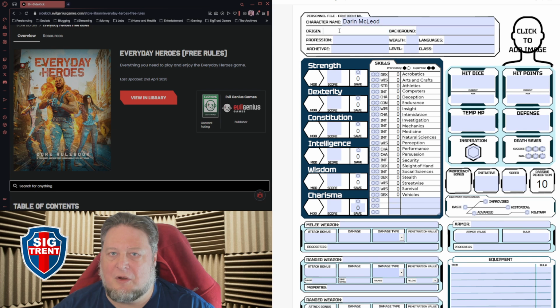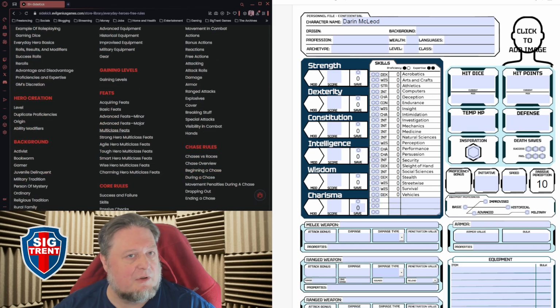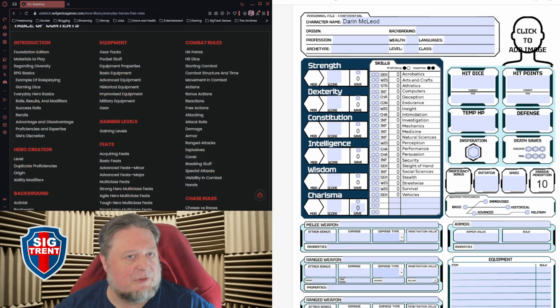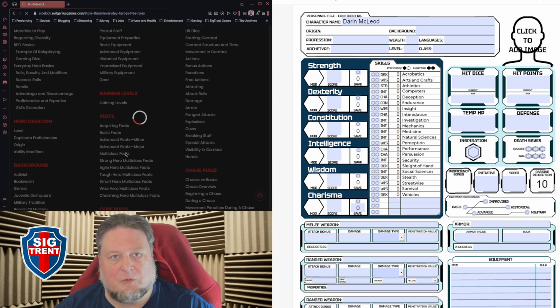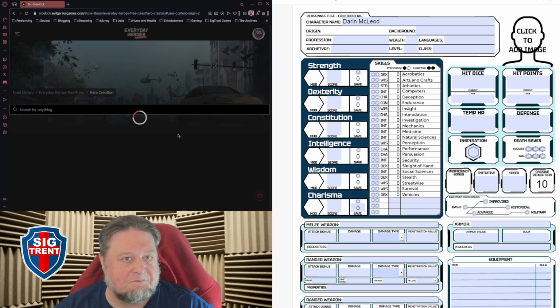The first thing that we are going to do when making a character in Everyday Heroes is origin. Origin's a little bit like race, but in this case, there's only one origin in the modern day, and that is to be a human being. So I'm going to go over here to Sidekick, scroll down to the table of contents and select Origin. And that's going to tell us how to do origins.